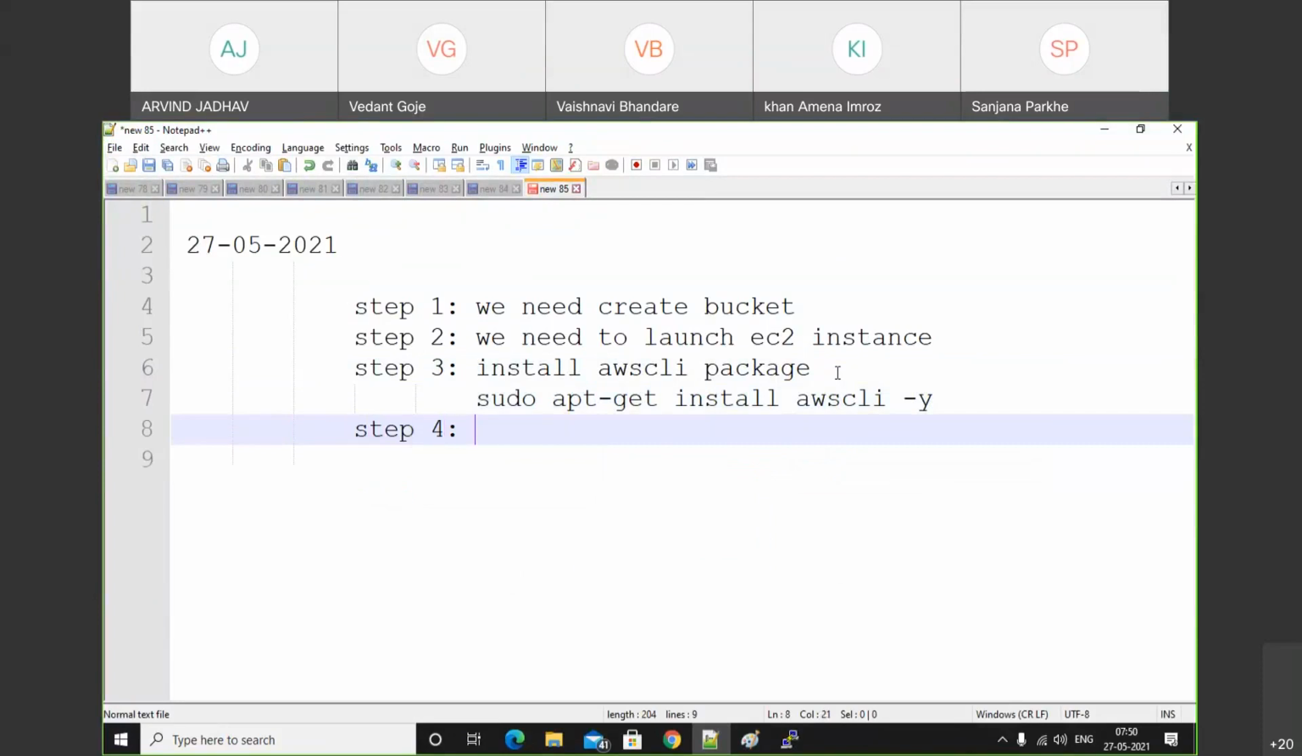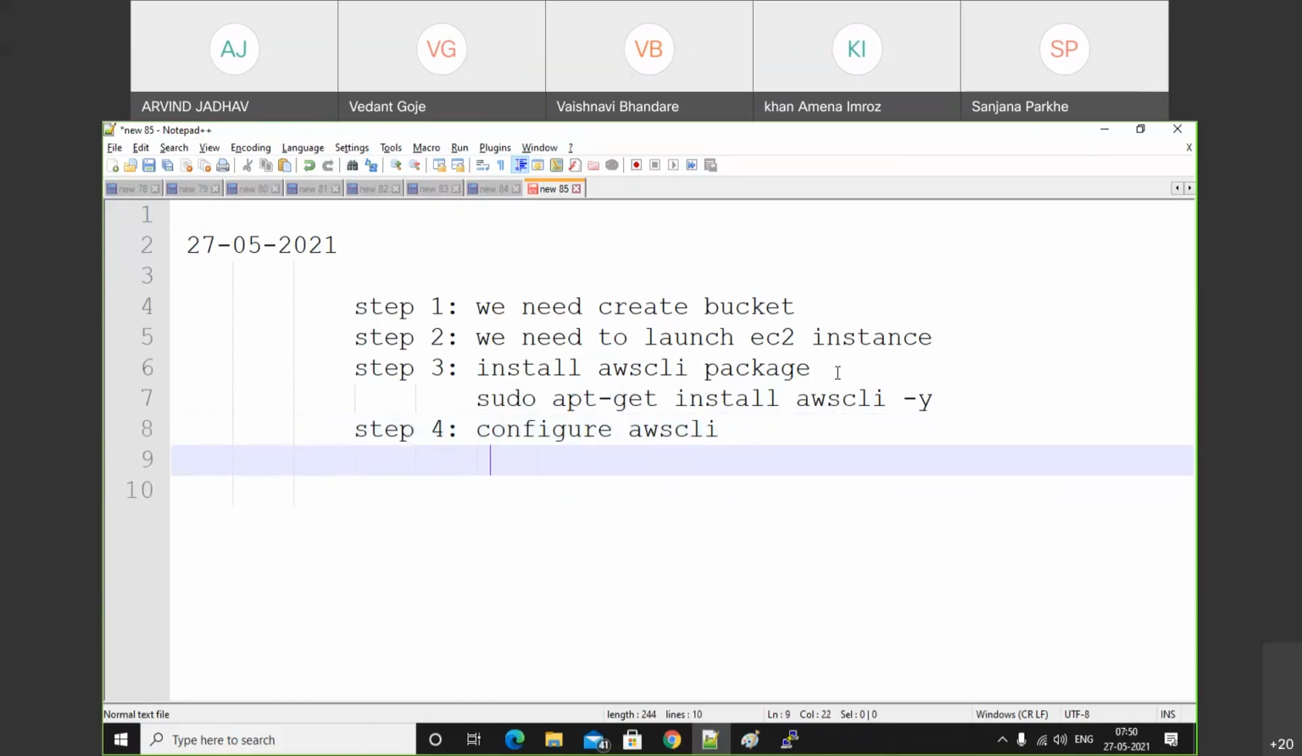Step 4, configure. We need to enter the access key. Add this key. Okay. Then we are able to access the bucket inside the EC2 instance. For that we require these two keys. First of all, we'll copy the keys inside this text, and after that we'll configure the AWS CLI.